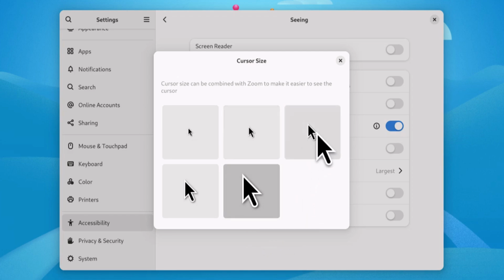Say that I wanted this middle-sized one here. I'm going to click on this one. I'm going to take my cursor out of the dialog box. The change has taken effect. That is how to change your cursor size in Fedora.